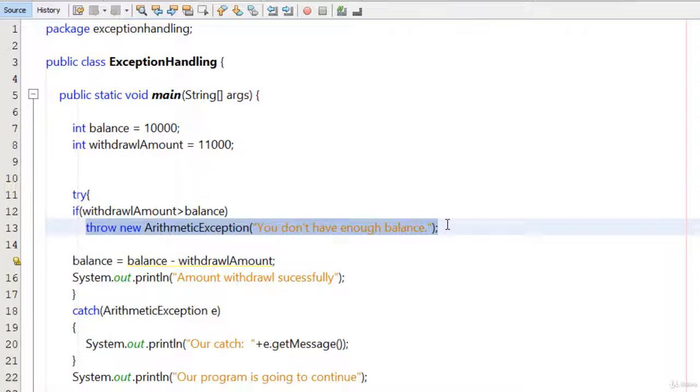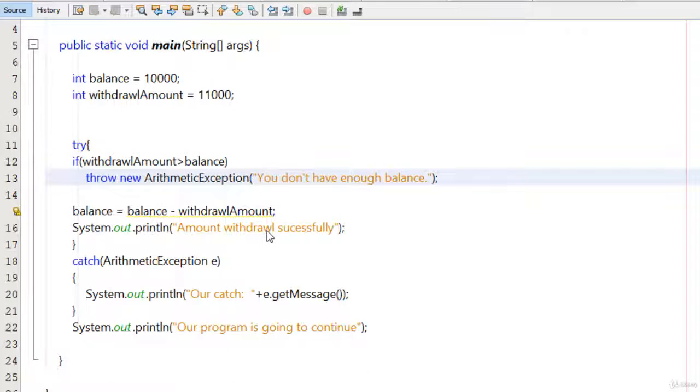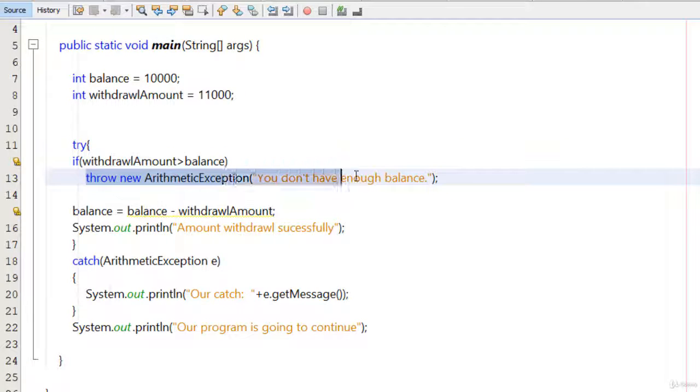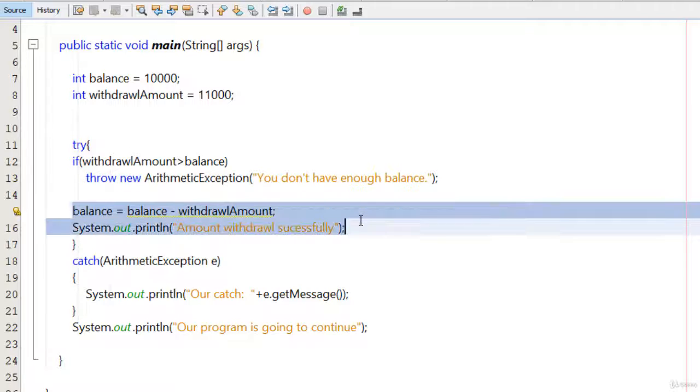And now if I run this program, you will see our catch block is executed. You don't have enough balance, and our program is going to continue. Now we get the exception on this line. We throw this exception, and the lines after that are not going to execute, because we know that in the try block, whenever we get an exception, the remaining lines are not going to execute. So these lines are not executed, and we throw the exception that we don't have enough balance.